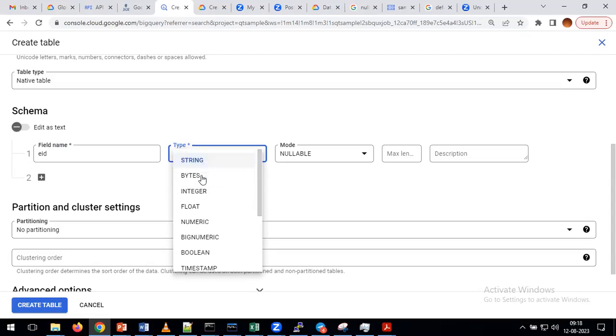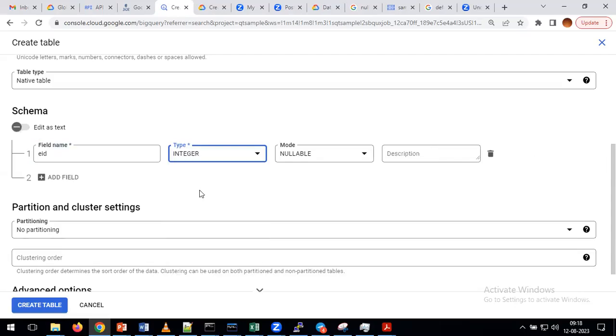Now, for the EID column, I'm giving it as, for example, integer. After that, it is asking for the mode of the column. If you see the first option, we have nullable. Any guesses what the meaning of nullable is? It will allow null values. If you give not null, it won't allow null values. But if you give the option nullable, this employee ID column will allow the null values.